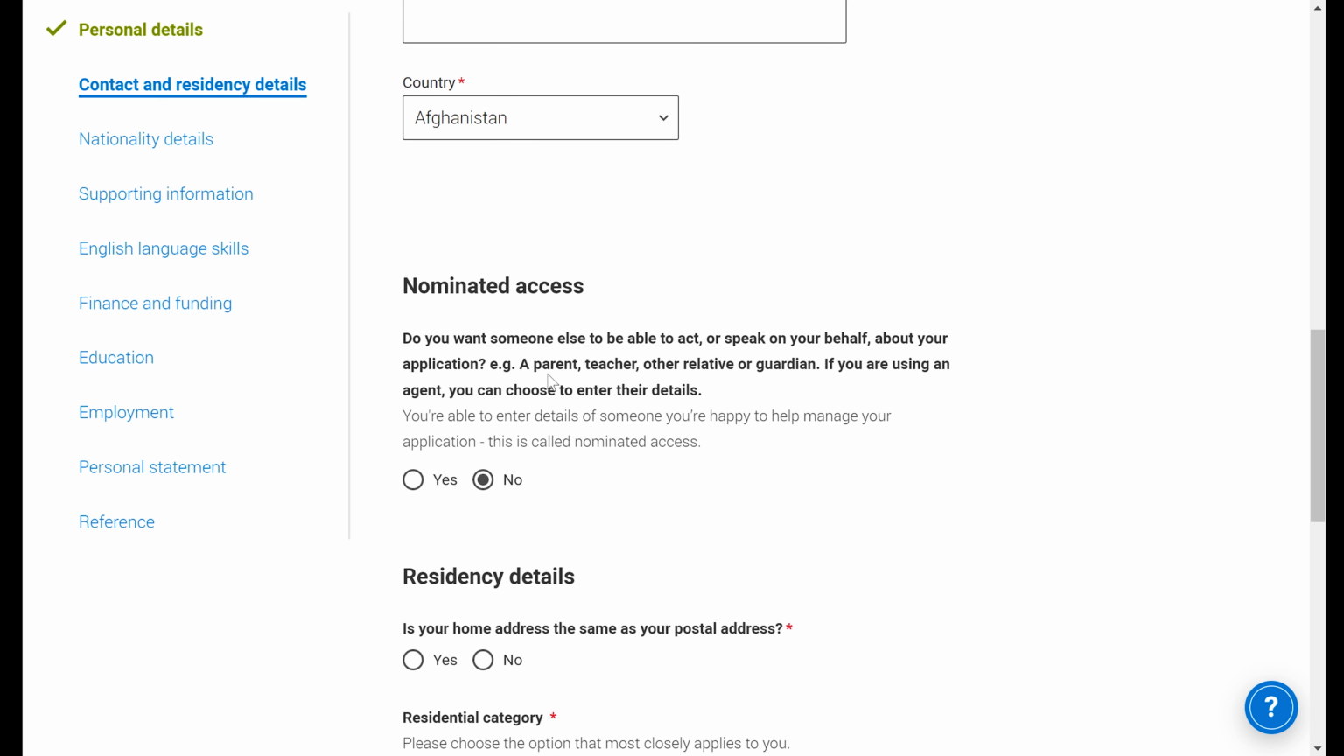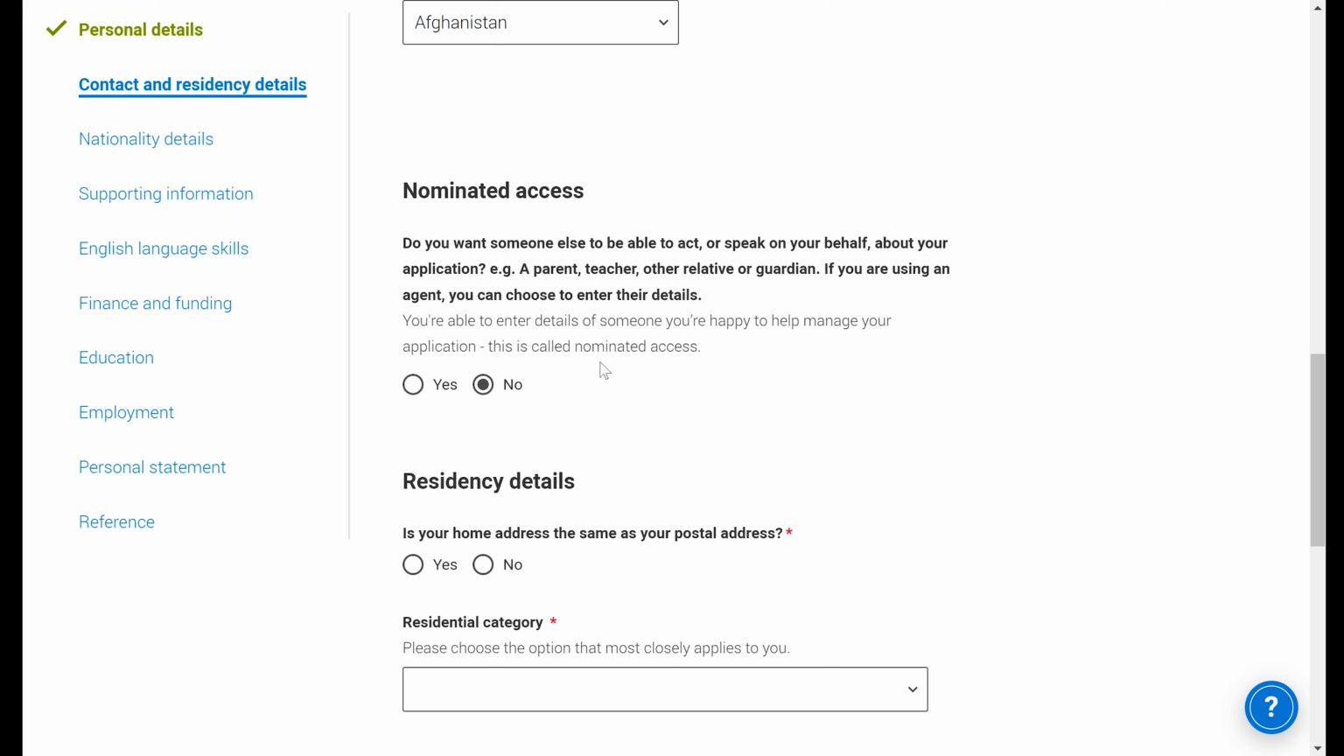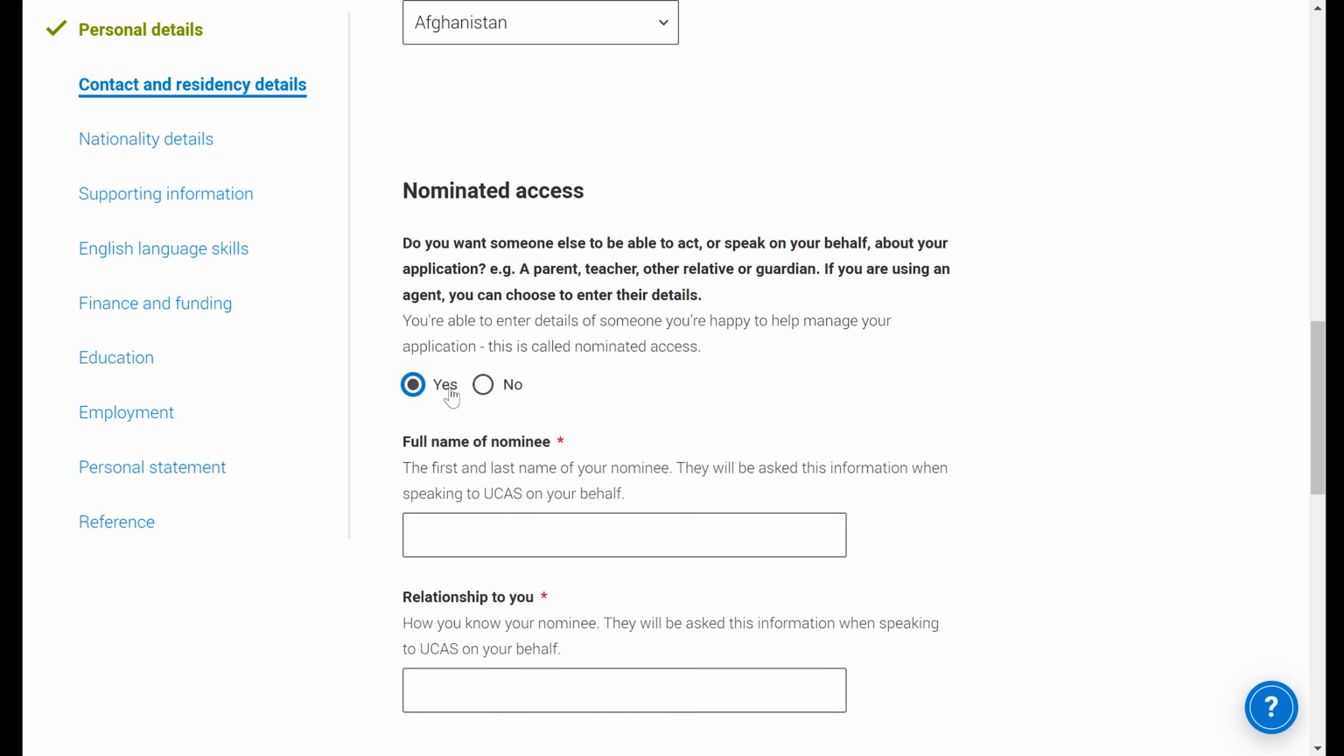Okay, then we move on to nominated access. So this is whether or not you want parents or teachers to be able to see your application progress or make arrangements for you. So if you would like that or your school requires it, then you would click yes. Otherwise, in most cases you would click no.